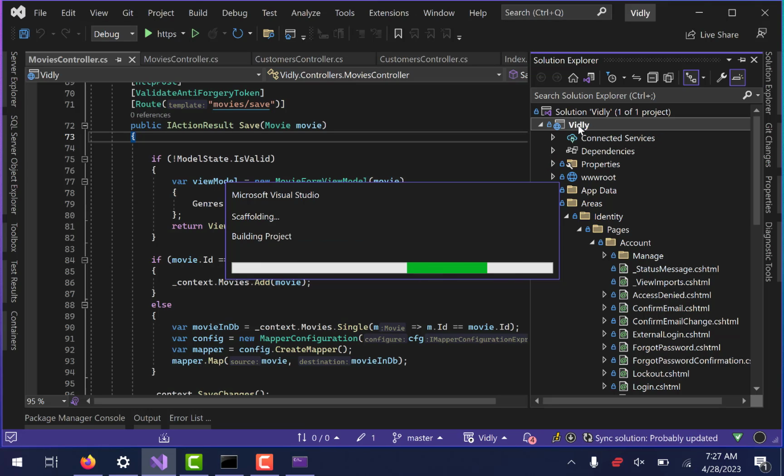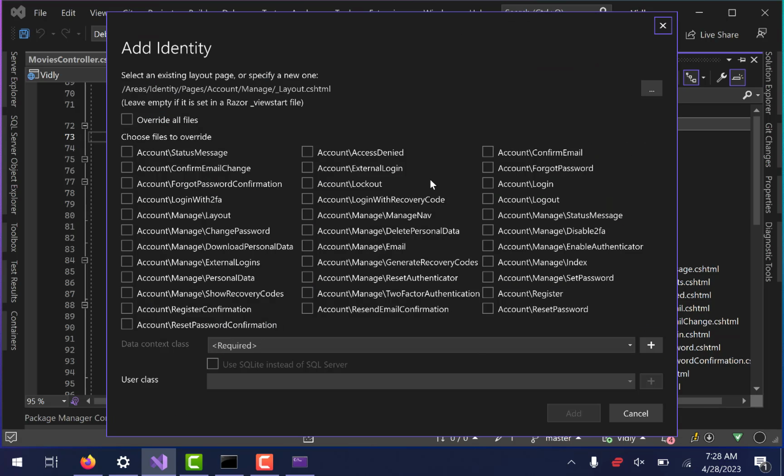Again, it was the right click on the project name and go to add and then new scaffolded item, and then you should find identity there in that list. And then it will add all of those pages in there. And as you can see, it takes a little bit of time as it tries to figure it all out and build it all up.